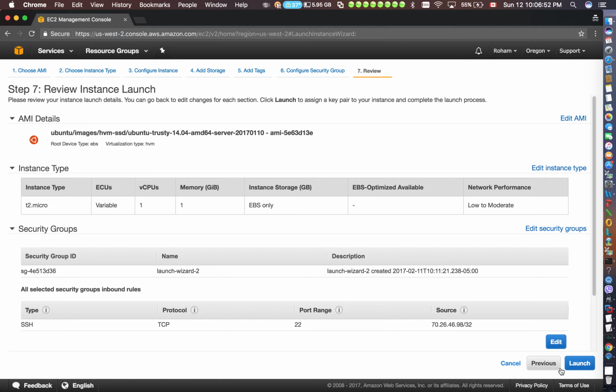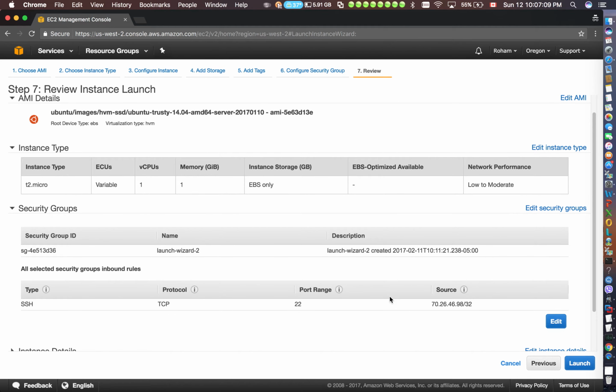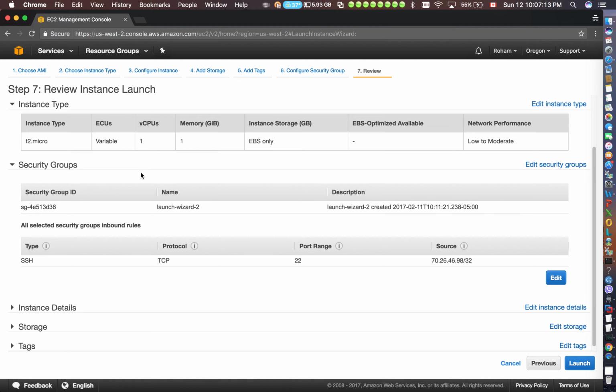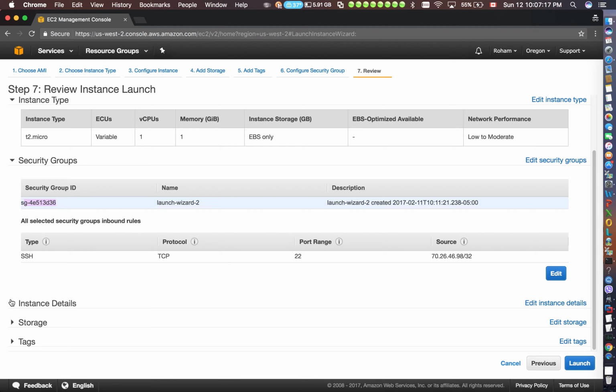Review and launch. Okay, so this page will show you exactly the details about your instance. Okay, what is the template? This is Ubuntu. It's called t2.micro. That's the instance type. 1 CPU, 1 gig of RAM. You allowed port 22. This is the firewall. Basically, it's the security group. The instance details.